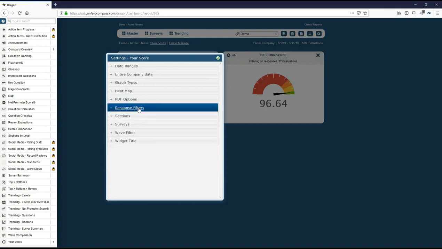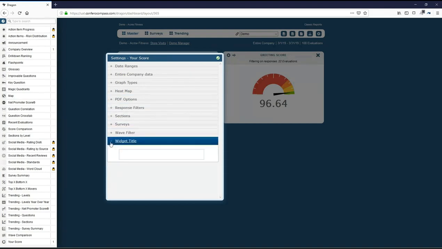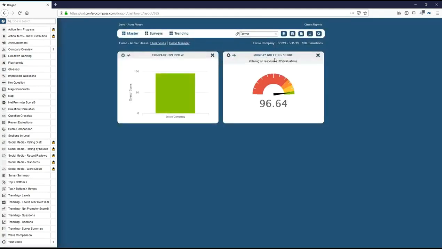When changing things like this on the widgets, it is helpful to change the title to reflect so the user knows what they are looking at. We'll change this to Monday greeting score. Click the green arrow up top when done, and we've now updated this to show the Monday greeting score versus the default of your score.